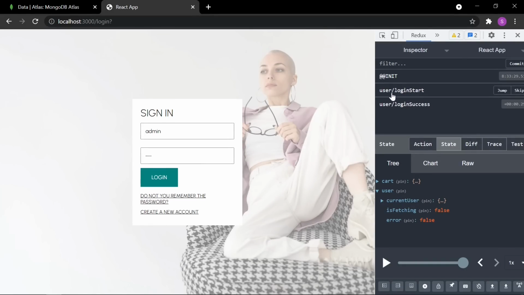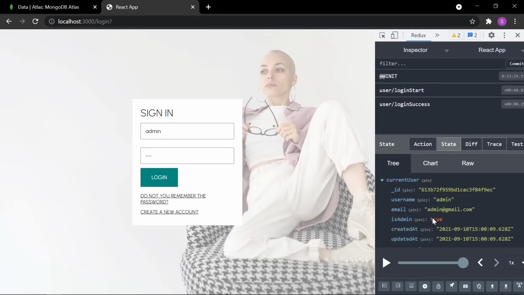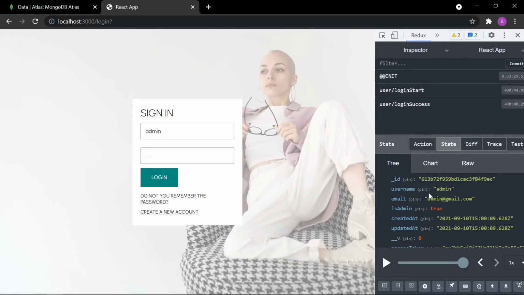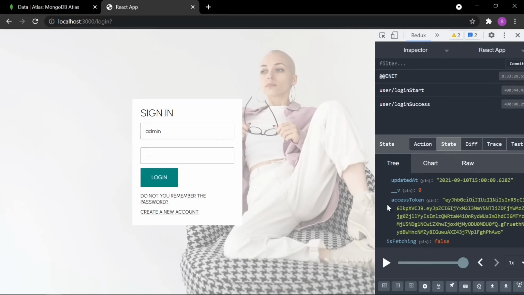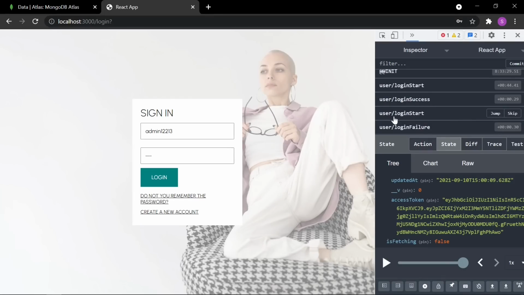Awesome. Let's try. I will log in. And as you can see, login start and login success. And right now, all our information is here: ID, username, email is admin, and our access token. Awesome. If I write something else here and log in, as you can see, login start and login failure.